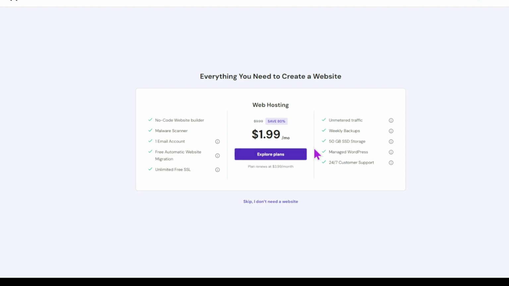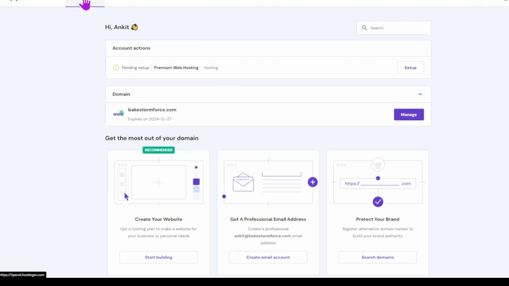And now from here, we can choose a hosting plan, but we have already purchased our hosting, so we can skip this part. So now we are back on the home page or the dashboard of our Hostinger hosting account. And here we can see we have one domain which we have registered just now. And now it's time to set up our hosting account.